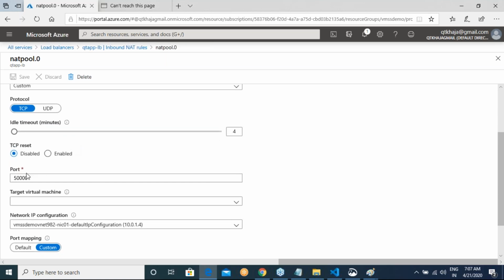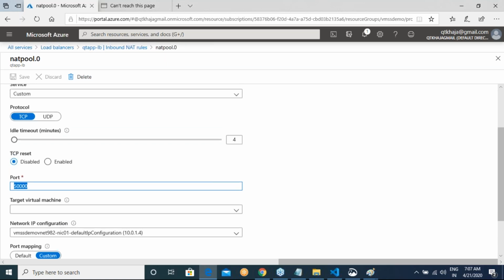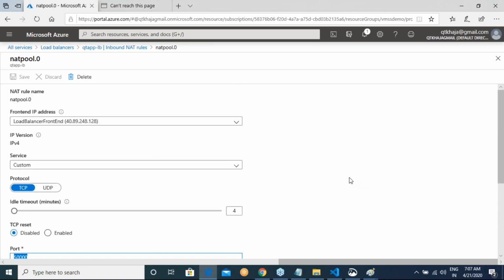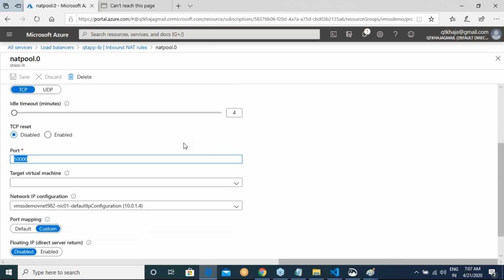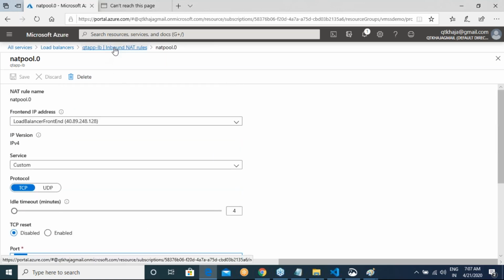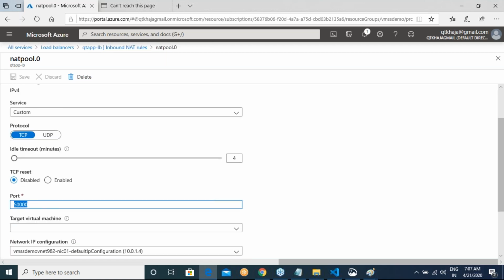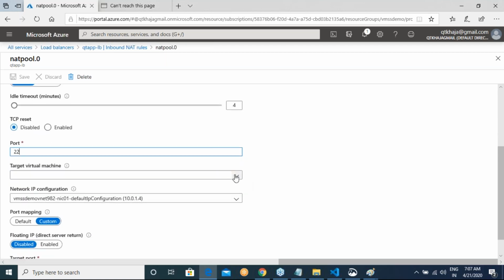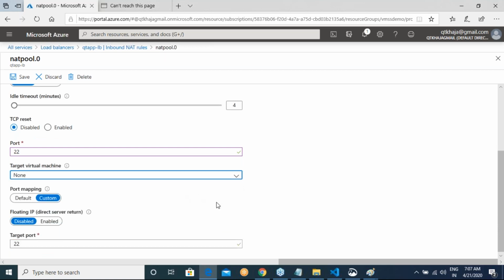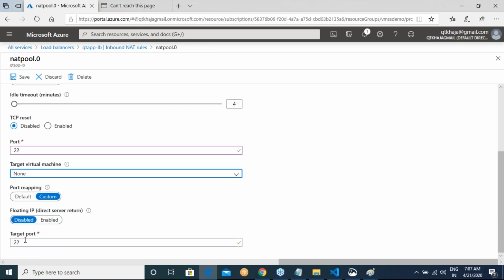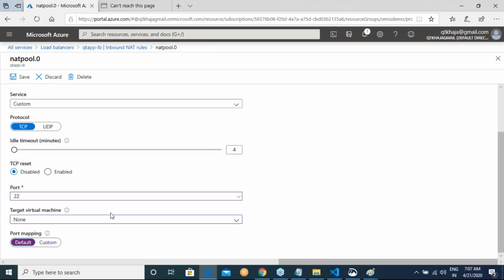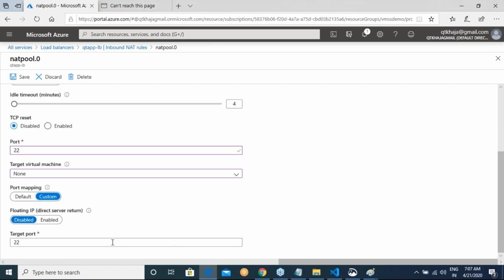Okay. They have some network configuration where they have created port mapping. Okay, so load balancer, front end, and all of that. This is for everything apart from major applications. I will try to tell that port 22. Okay, target port is 22. Port mapping is default or custom, whatever you want to give.